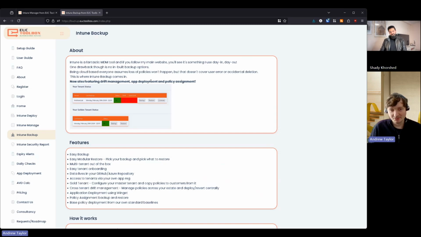This is the most popular one because when Intune first came out, there was no backup option at all. Export to JSON is a new thing, and even then, it's settings catalog only. So if you want to back up anything else, you're out of luck. So this will back up your whole tenant. It's completely free. You can self-host it, or you can use my hosted one. There's no cost to either. There's no adverts on it except for the sponsor logo at the bottom.